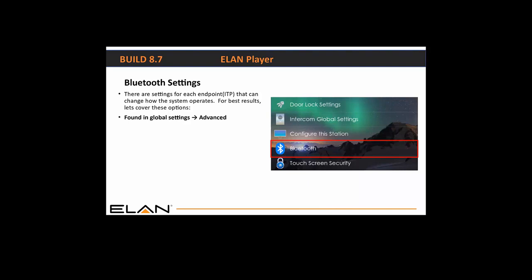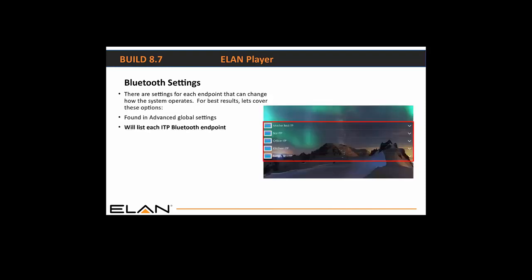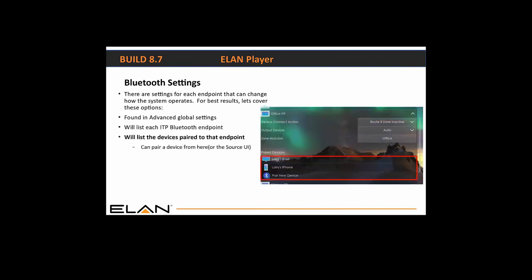So there is a new setting. Now these are under the advanced settings. It's called Bluetooth, obviously. And what you'll see is each ITP that you have. What's kind of cool is once you click on one, it'll show you which devices are already paired to that one. So this is literally my office ITP, and those are my 2 devices that I have paired. No other devices are paired to that specific one because I'm the only one ever in here.